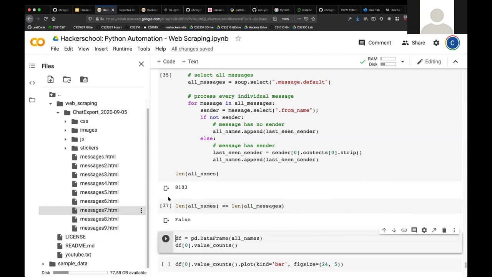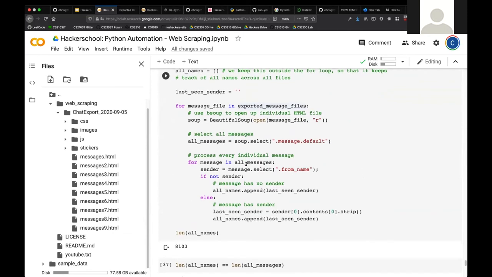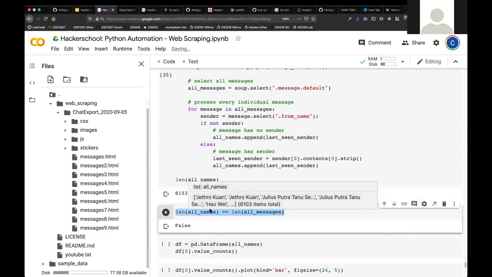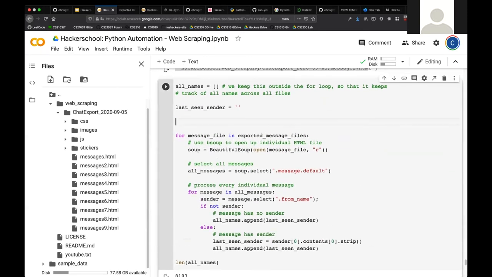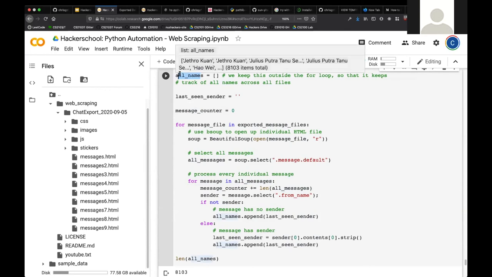Okay, something is wrong. Hang on. Okay, I missed something out here. So this isn't really working. Let me just add a message counter. And then I'm just going to add the length of all messages to the message counter. Because all messages here is talking about all the messages in one file, whereas all names is talking about all the names across everything. So I need to add a counter to count the number of messages across all my files. Every single time I process all messages, I add the length of it to message counter.